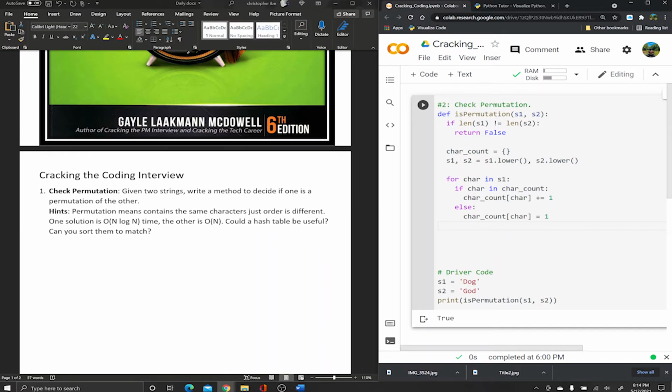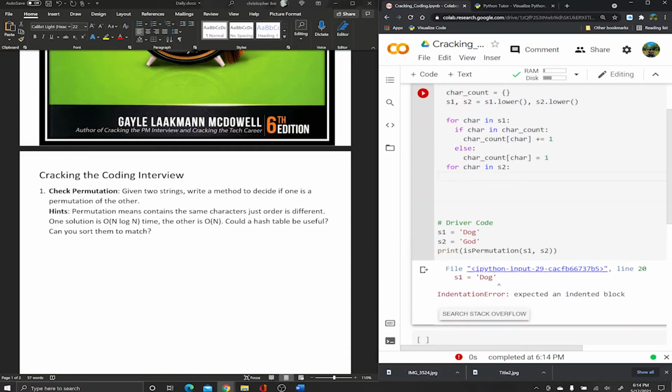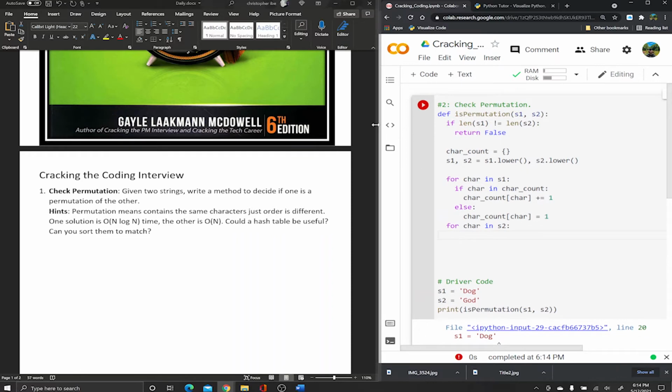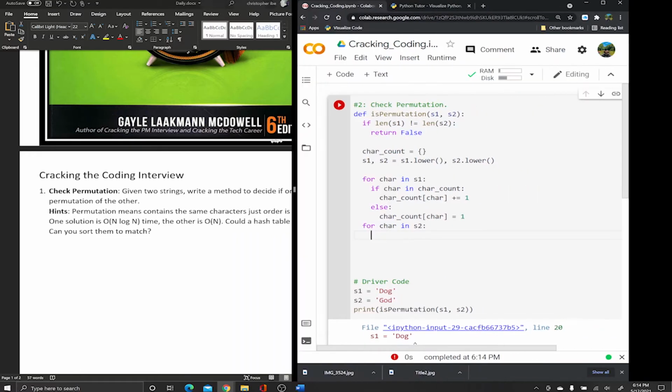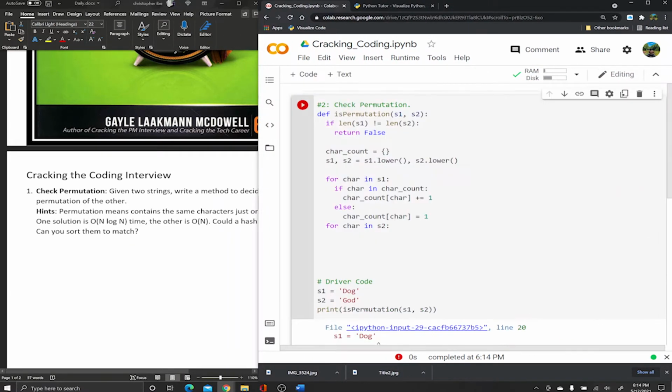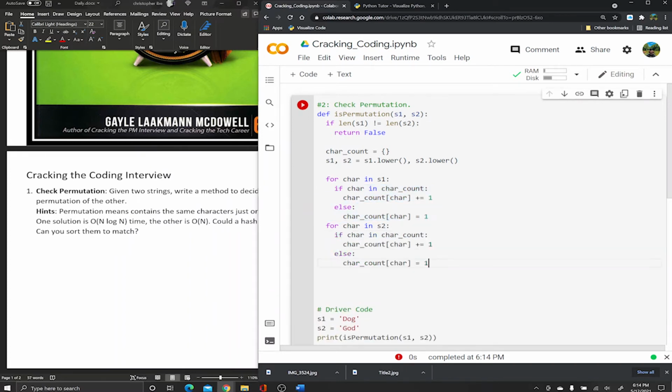So now I want to do the same thing for S2. Actually, I want to do the reverse for S2. So I'm going to say for character in S2. S2 this time, not S1. For character in S2, we don't care about this at the bottom. I'm just gonna go ahead and make this bigger so we can appreciate it more. I'm gonna close this. For character in S2, what do we want to do? Actually not the exact same thing, but similar. We want to do the reverse.